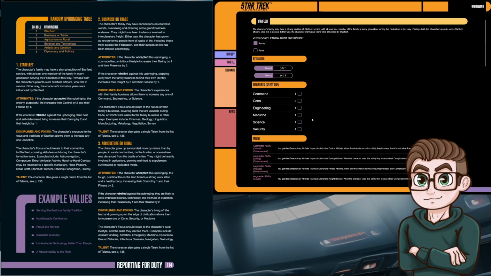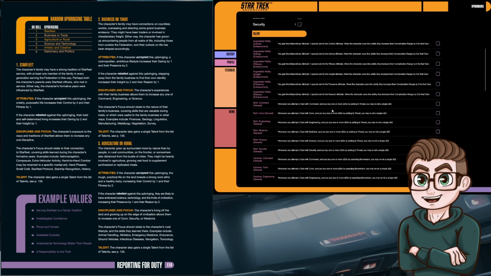Pick a discipline. Do I go con here too? Or do I go command? I was initially leaning science or engineering, but now that we're going con, maybe I just max, like, I think I go con. And I think I'm going to make either command or engineering. I don't really want to play a security officer. So then I get a single talent from this list.